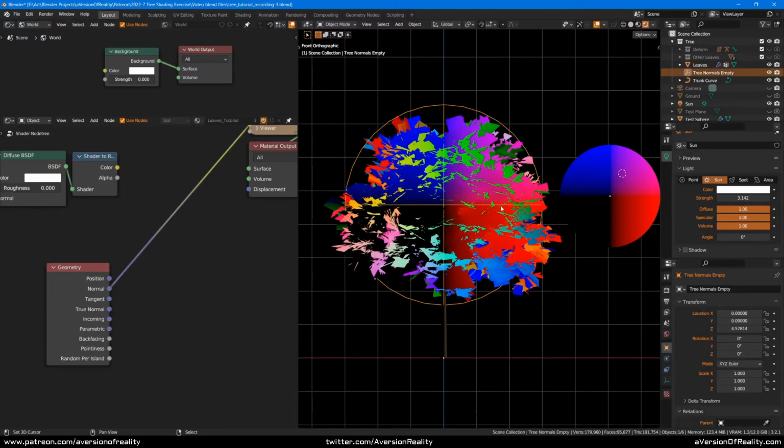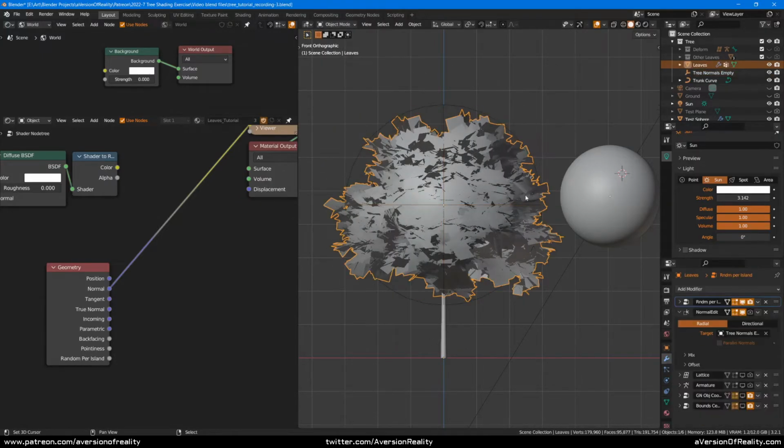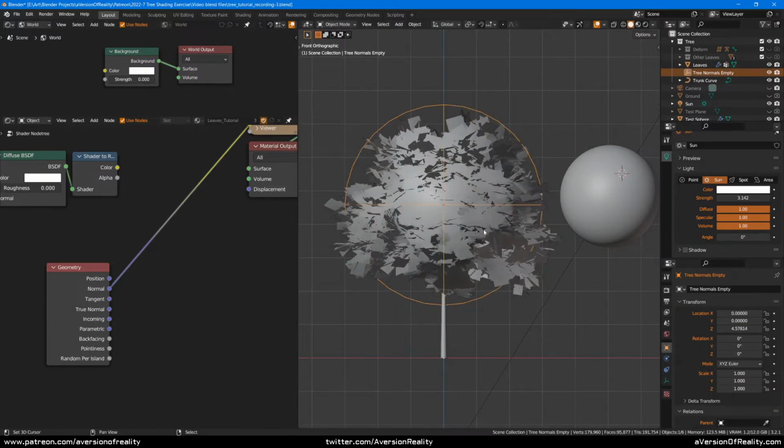Normal edit projects the normals from an empty object. So we've got that here. We don't really need any special settings on the normal edit modifier. It's just copy. This is just the default settings with this empty selected, and I positioned it in about the middle of the tree.